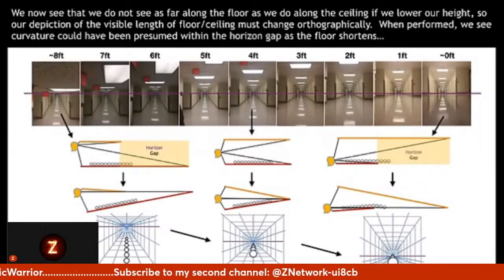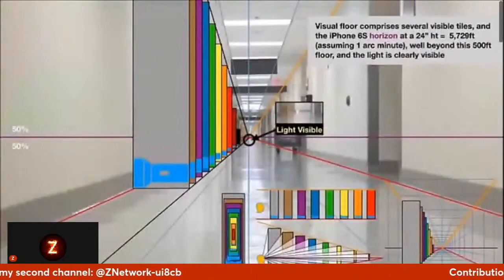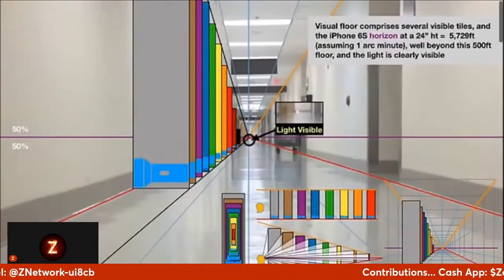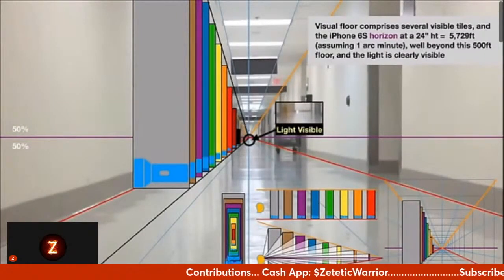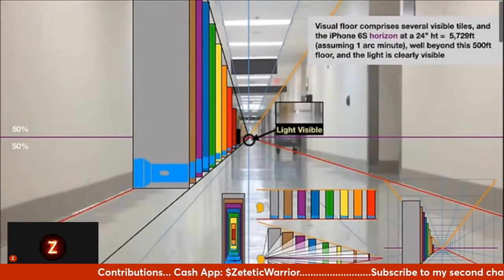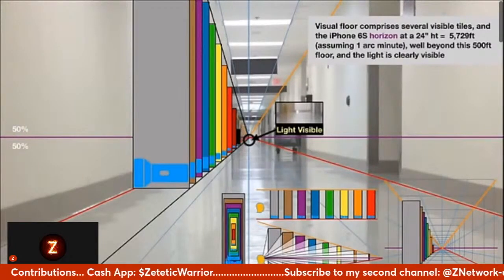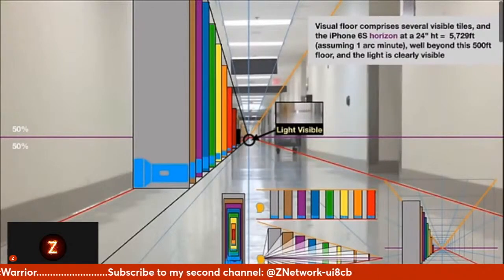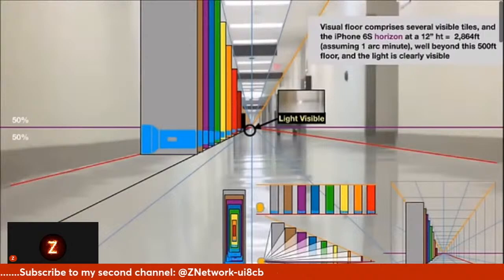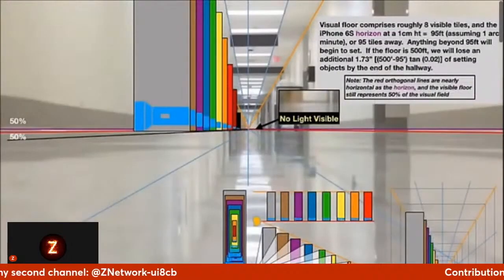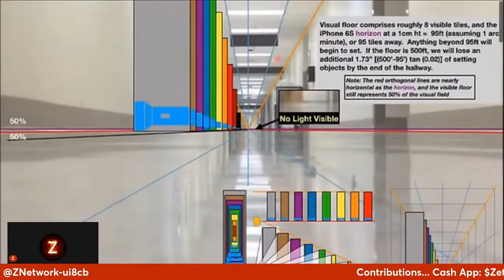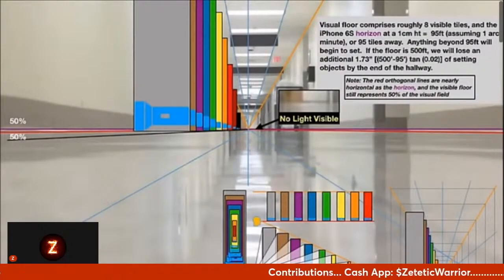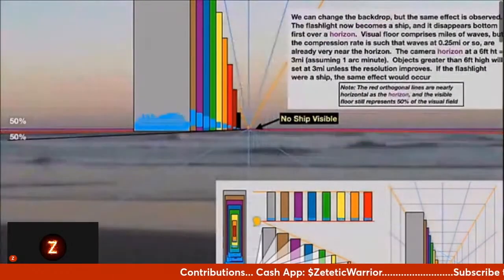My point with this is that when we are outdoors, we are always closer to the floor than we are to the ceiling. So as I lower myself in this perspective here, and I have a light visible across about 400 or 500 feet of distance along a hallway, you can see that the light is visible at first, and then as I lower myself, how perspective changes, and how at a certain point the light is no longer visible. And these are just everyday examples you can do on your own.